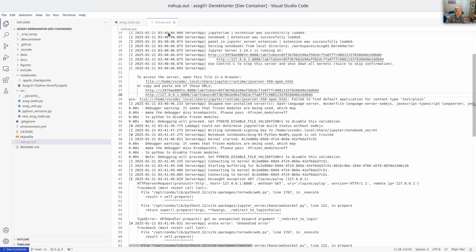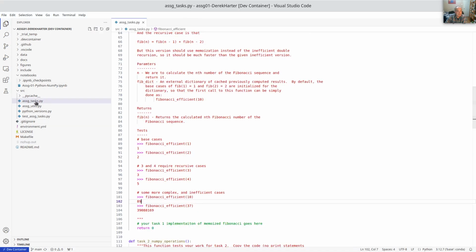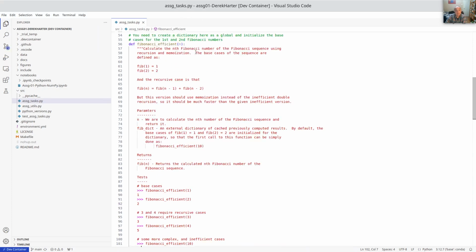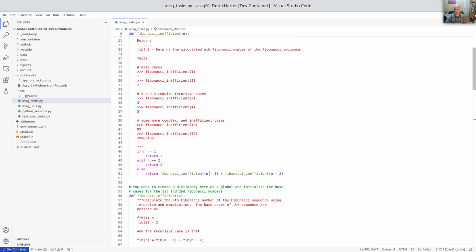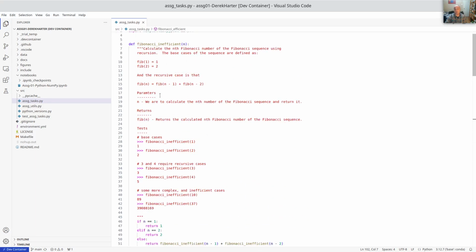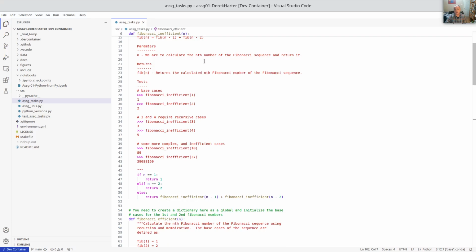So if we go back and look in the assignment tasks in our source subdirectory, so I went back to VSCode, you'll see that there's a function implemented for you already, Fibonacci inefficient. That's the one that's being called for the test. So this implements finding the nth Fibonacci number. All right.